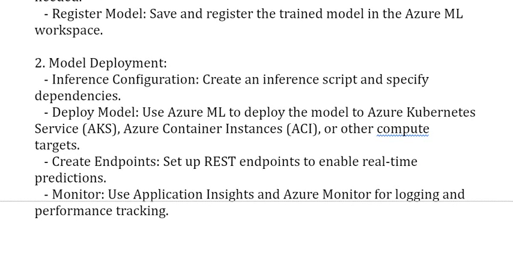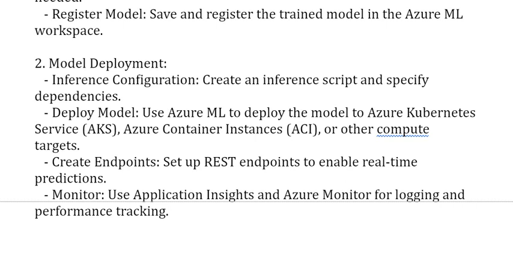Now, model deployment. Inference configuration: create an inference script and specify dependencies. Deploy model: use Azure ML to deploy the model to Azure Kubernetes Service (AKS), Azure Container Instances (ACI), and other compute targets. Create endpoints: set up REST endpoints to enable real-time predictions. Monitor: use Application Insights and Azure Monitor for logging and performance tracking.